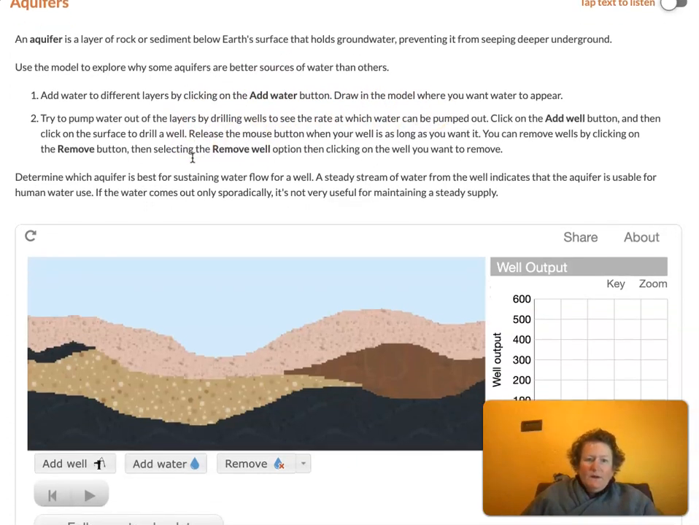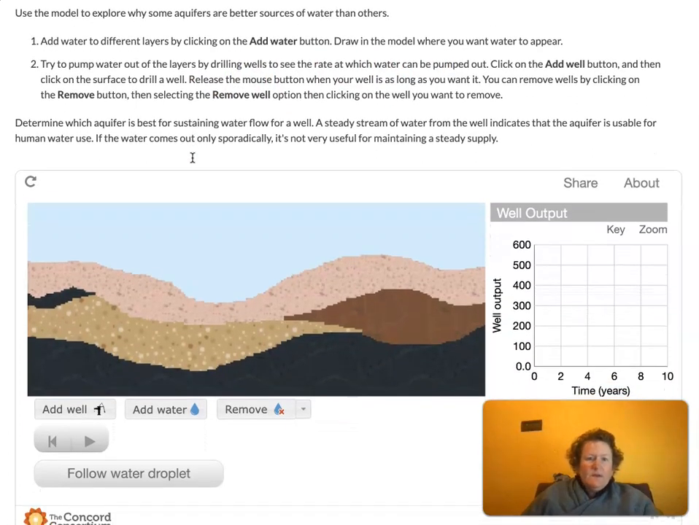Try to pump water out of the layers by drilling wells to see the rate at which water can be pumped out. Click the Add Well button and then click the surface to drill a well. Release the mouse button when your well is as long as you want it. You can remove wells by clicking on the Remove button, then selecting the Remove Well option and clicking on the well you want to remove.